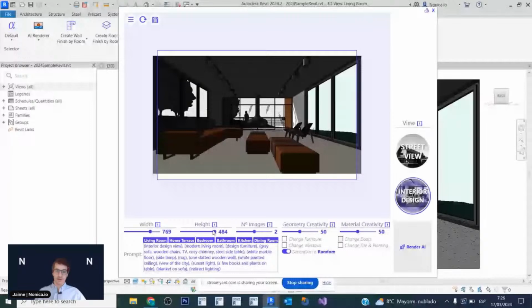Then the number of images. This is basically the number of images we want to output. So we're going to set it to 3. So we get 3 result images. And then we have geometry creativity and material creativity. But before going into that, we're going to go into the prompt. This is the description of what we want to see in the image.